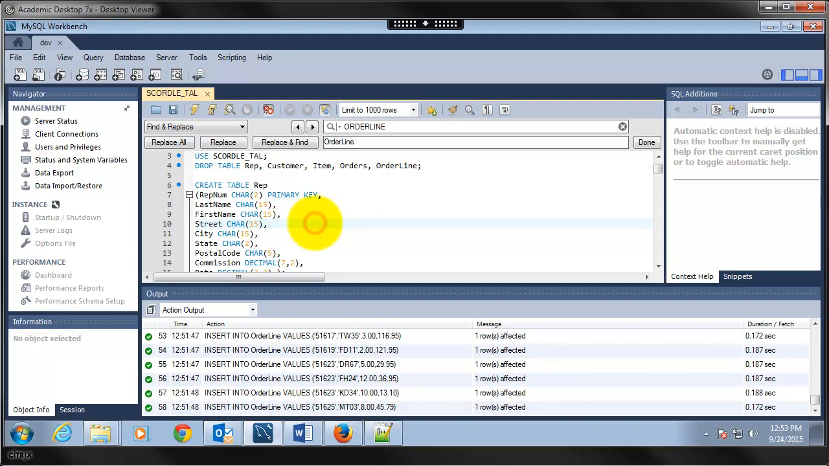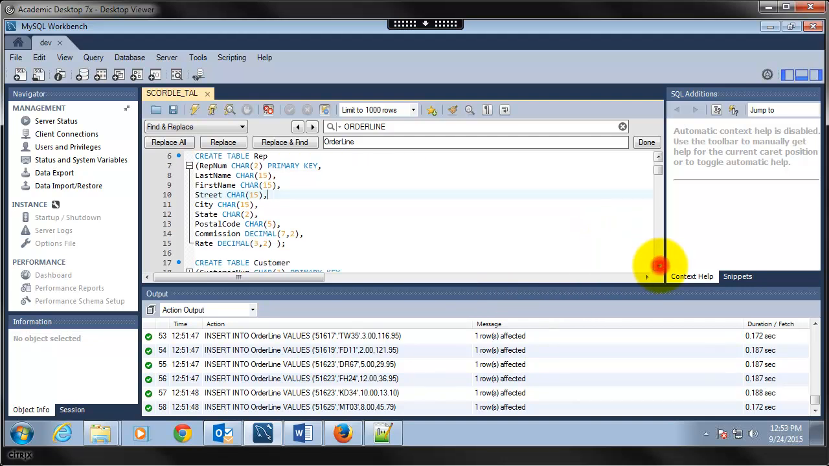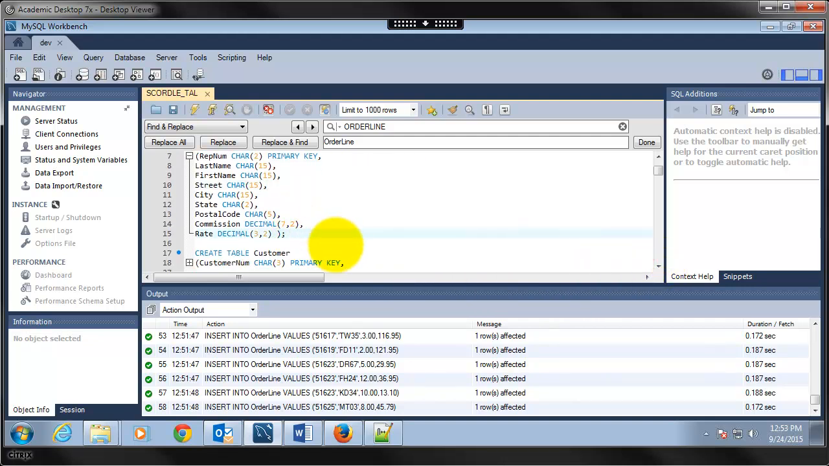So what I want to do is come up with a couple of commands that will actually help me put some output on my screen that will show me that something really did happen. And I'm going to start right here after my create table rep.